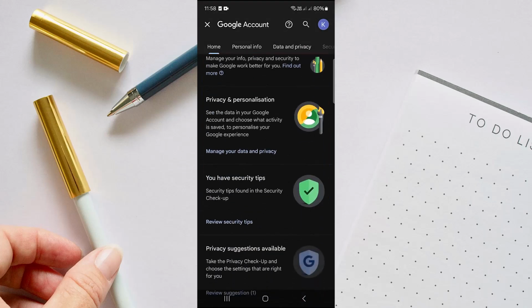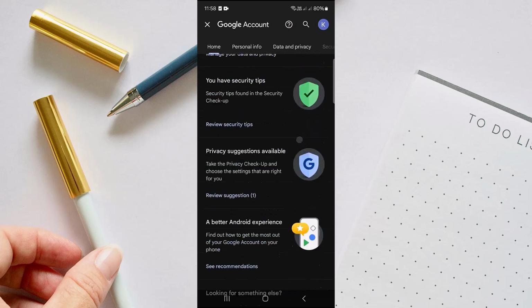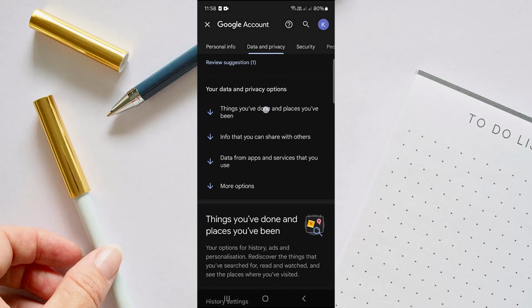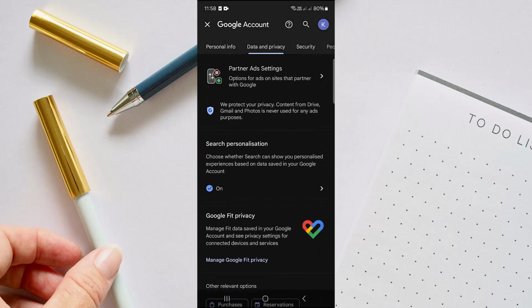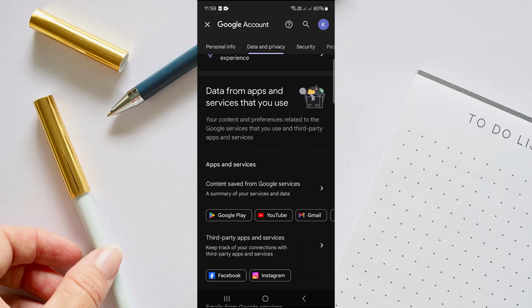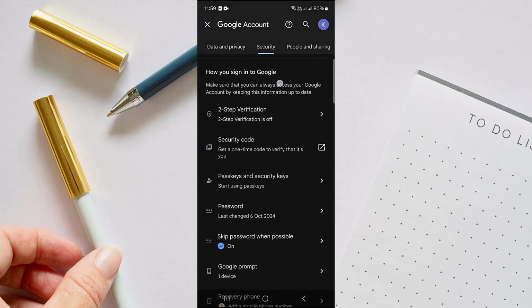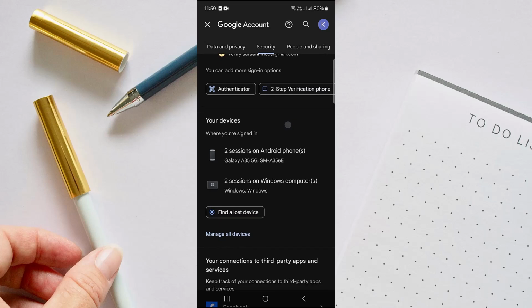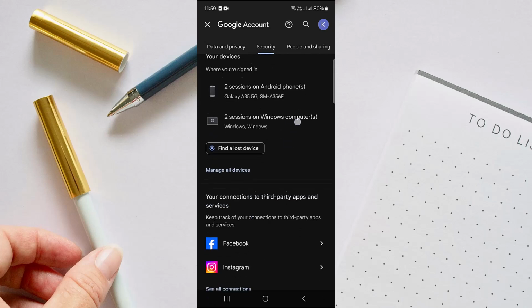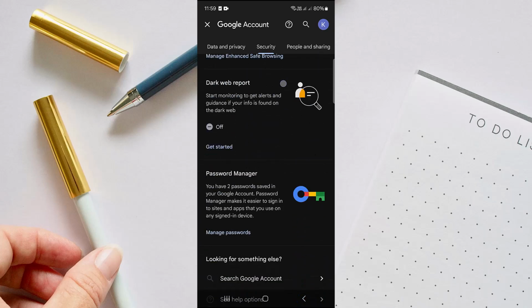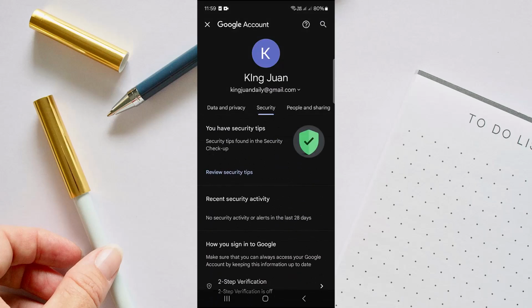Now here, if you scroll down in the home section, you can't find any option to remove this account. So let's head over to data and privacy section. And here, if you scroll down, you can't find that option to remove your account from this device too. So what we can do is go to security to check the last if there is any option in here. But as you can see here, we can just remove any device within this that uses this Google account, but we can't just remove this account from this device. We can't control that from our Google account.